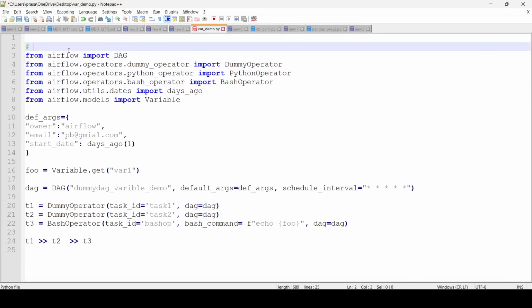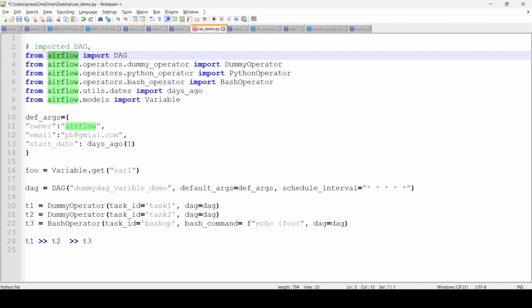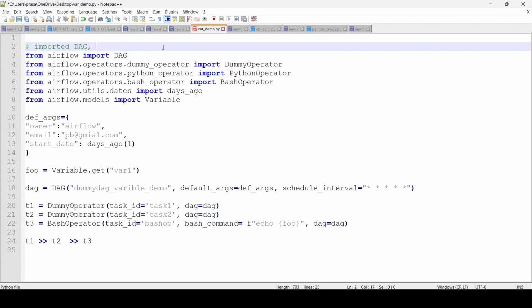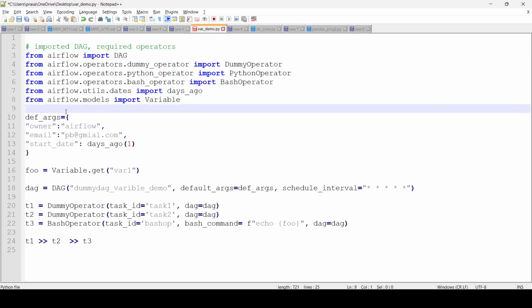In the first step, we have imported DAG. You see line number 3. Then we have imported all the operators which we required. All the components and functions which we are using are already present in the Airflow module. From Airflow we are importing the DummyOperator, PythonOperator, and BashOperator. So after importing DAG, import the required operators. This is the first step.